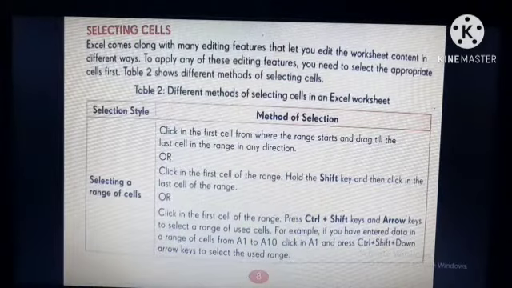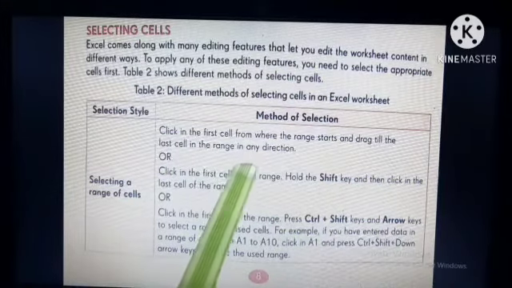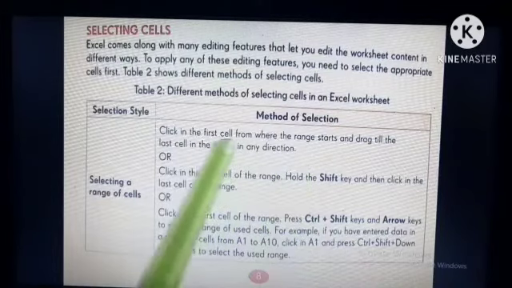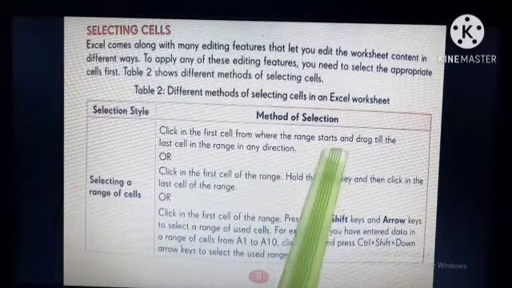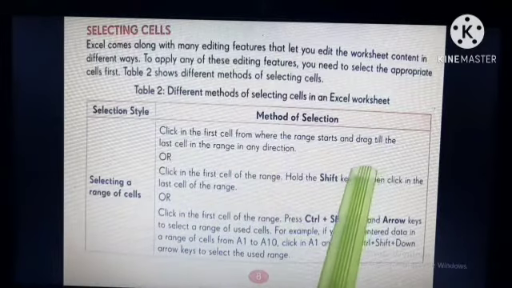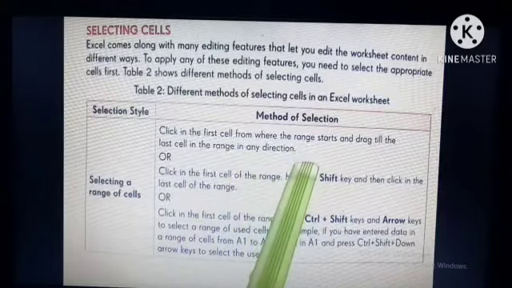Click in the cell from where the range starts and drag till the last cell in the range in any direction. We have to first click in the first cell from where the range starts and drag till the last cell in the range in any direction.